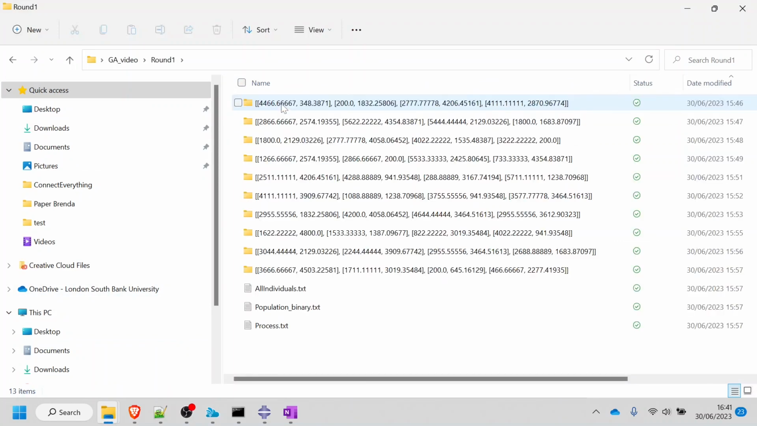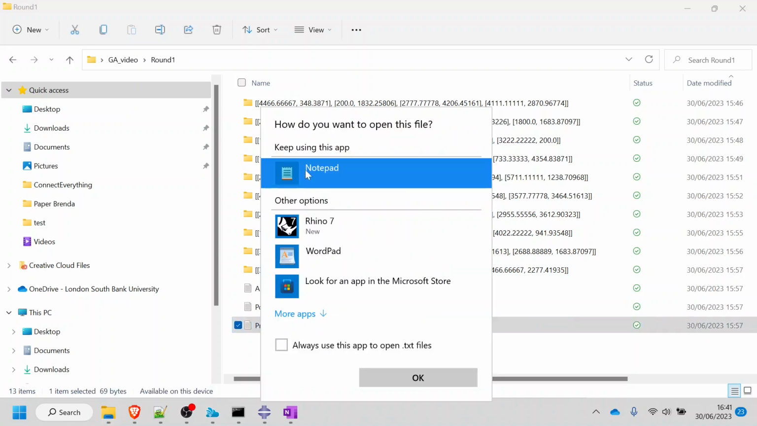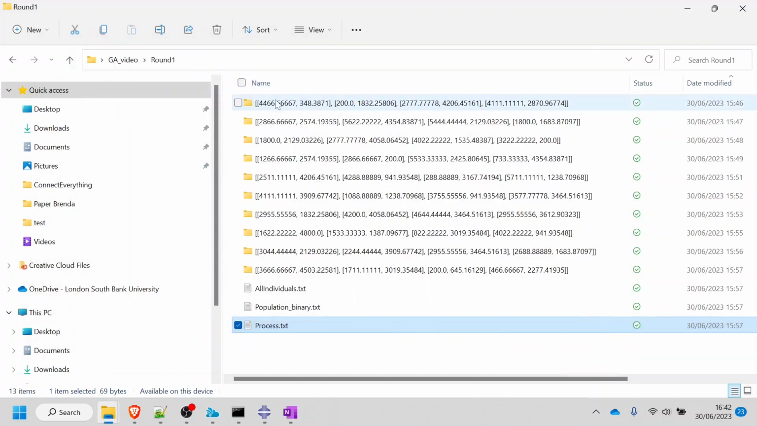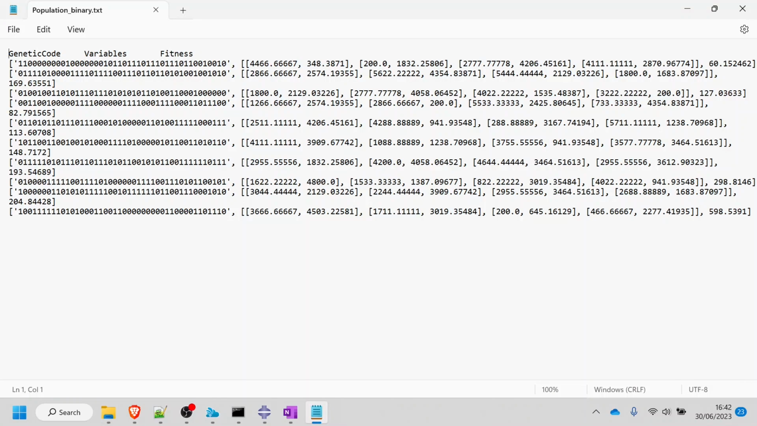And now if I go here on round 1, I should be able to find these 3 text files. So if I open this process 1, yeah, Notepad is fine. So here we can see for round 1, the minimum fitness was 60. And remember that the fitness is the displacement. And then the average was 199. So that's interesting.